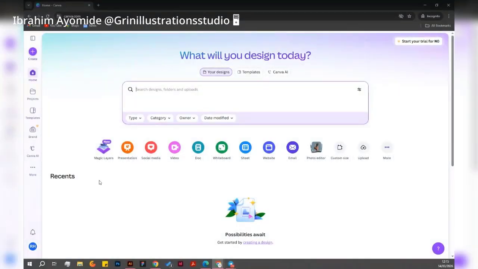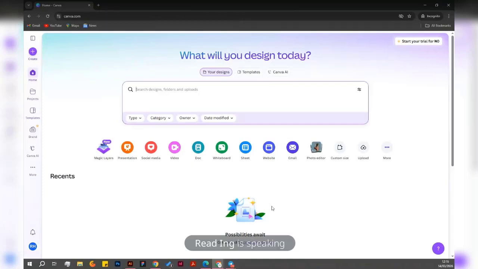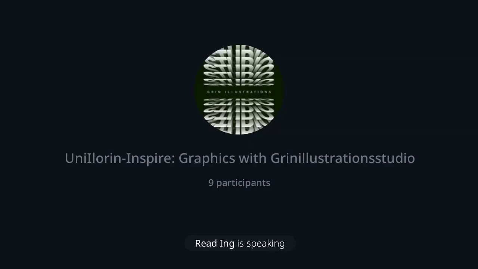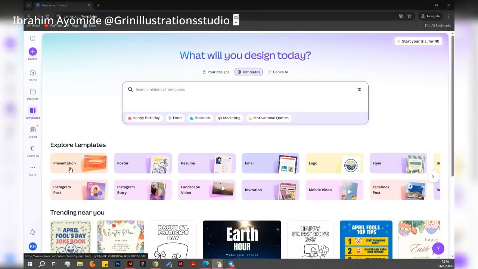Can you see under recent 0, right? I'll also go to templates, and now you can see this is the default. This is where you can create a presentation slide. You can go ahead and create a poster. You can design a resume here. You can design an email here. They call it email campaign or email newsletter. You can design it from here.